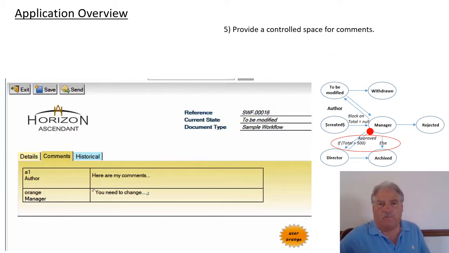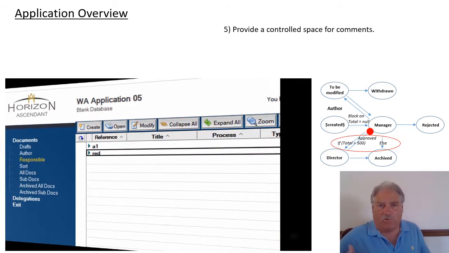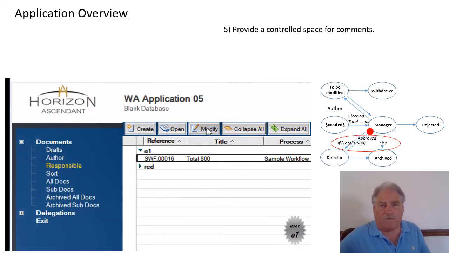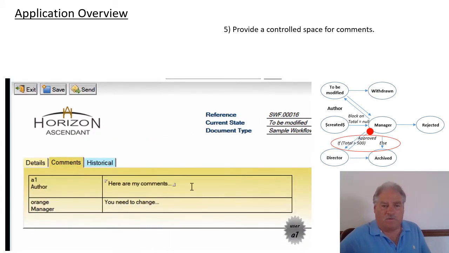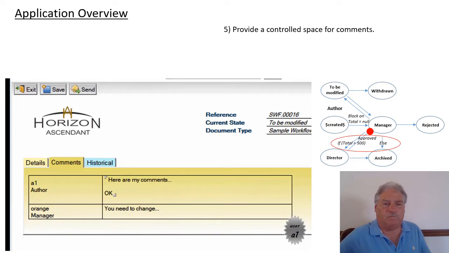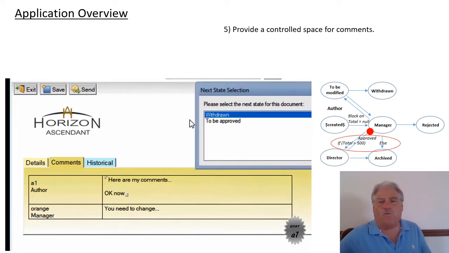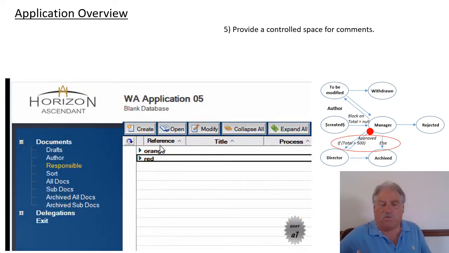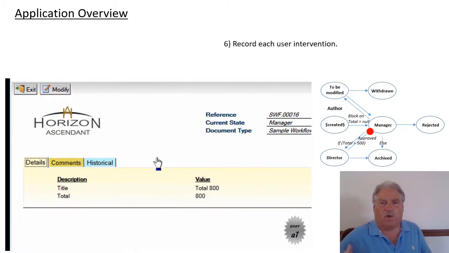Lastly, the manager can send the request back to the author for modification. And to that end, each user will need to be provided a control space for comments, as we see here. And of course, each user intervention should be duly recorded in the workflow documents.